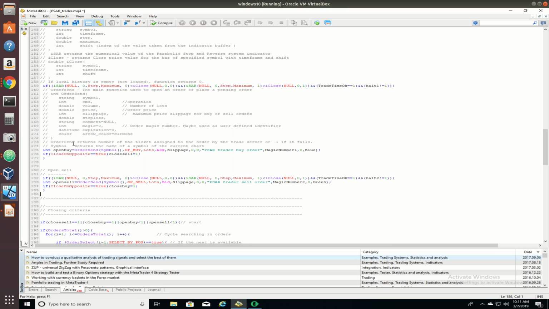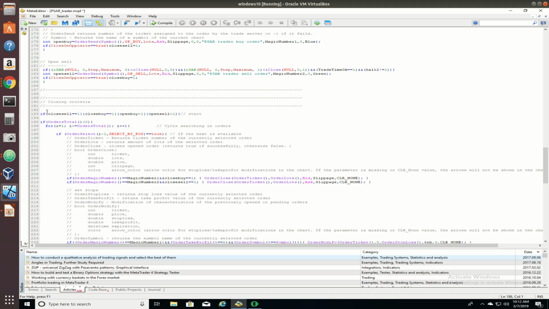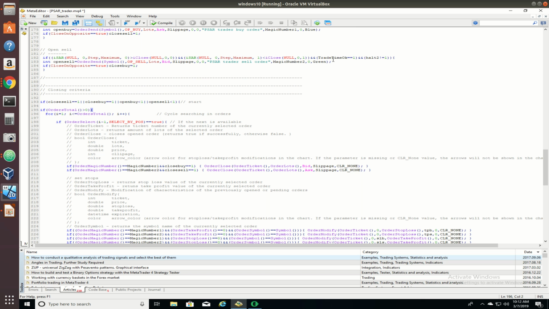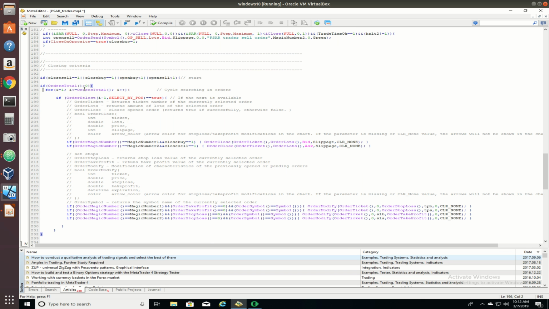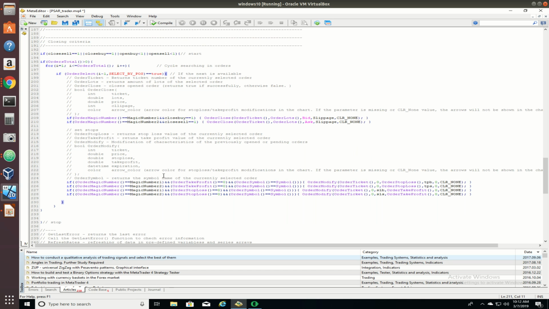After we run through the orders, we check the close. So if the close sell equals 1, close buy equals 1, and the open buy is less than 1, open sell is less than 1, we do the order recursion, select an order, and if the close buy equals 1 and magic number equals 1, we close the order. If the magic number equals 2 and the close sell equals 1, we send the close order.